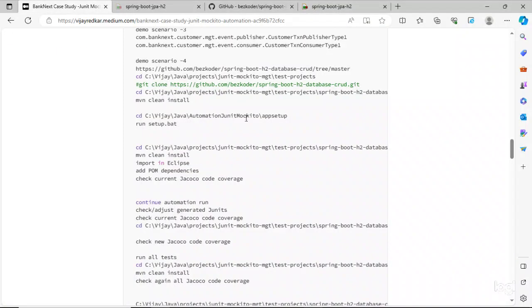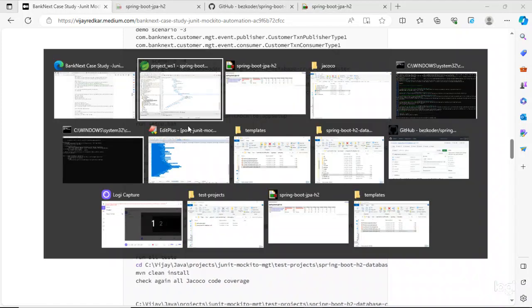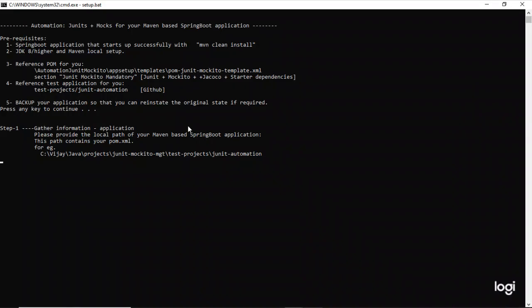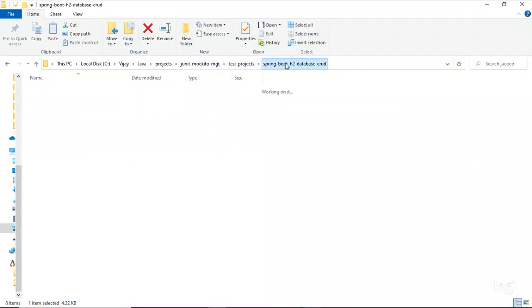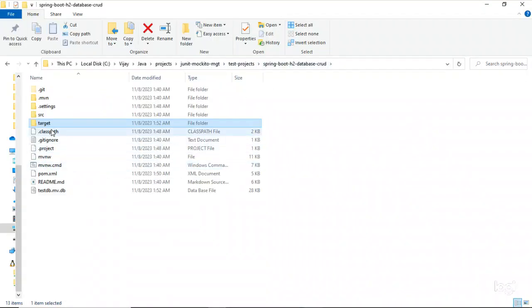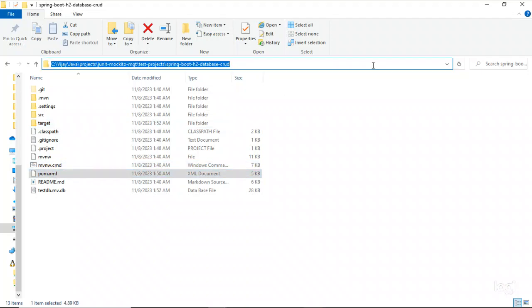Okay, fine. Now we will move on to the next step on the automation. We have done all these checks. We are now gathering information about the application. Please provide the local path of your Maven based Spring Boot application. Local path means the path that contains your POM XML. We already know what that path is. This path contains the POM XML here. So we will give it this path.